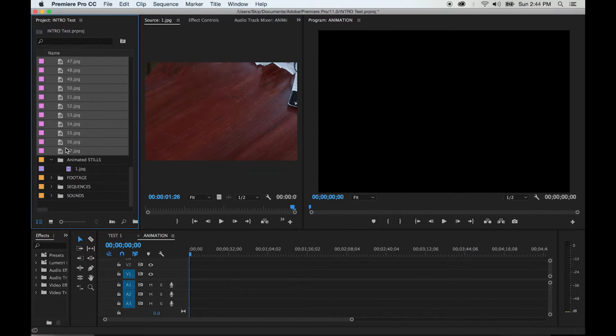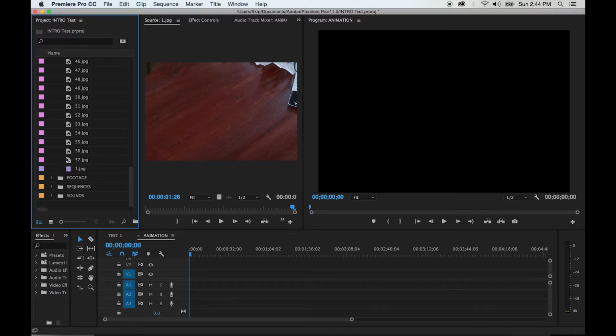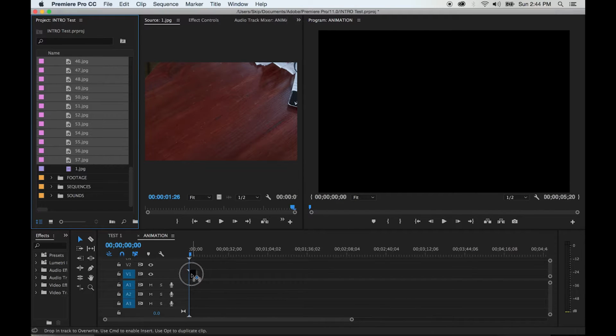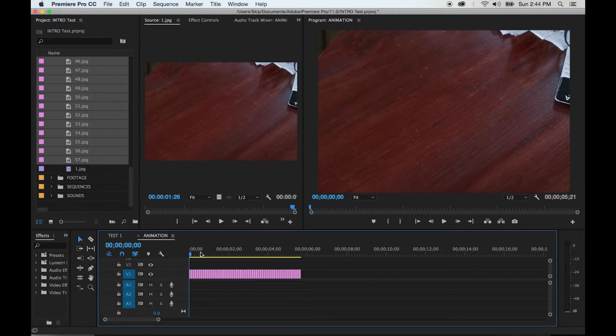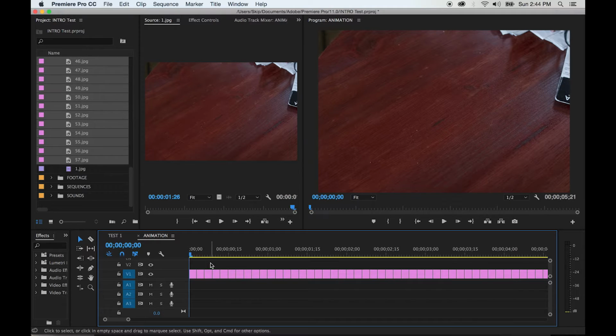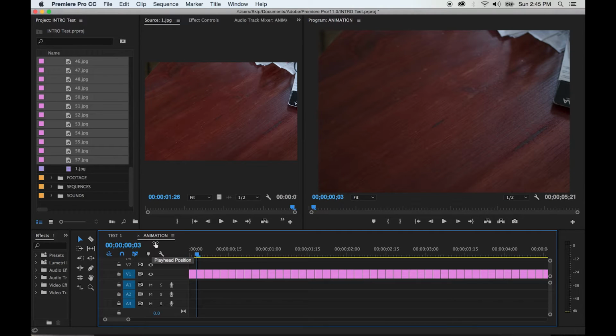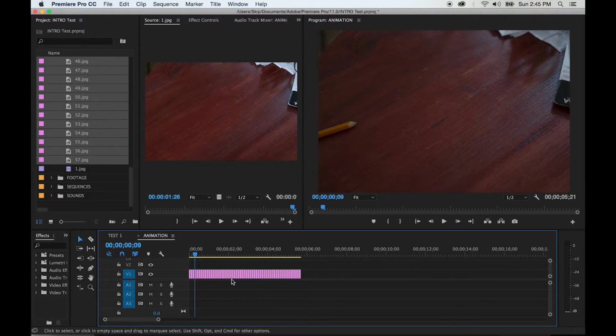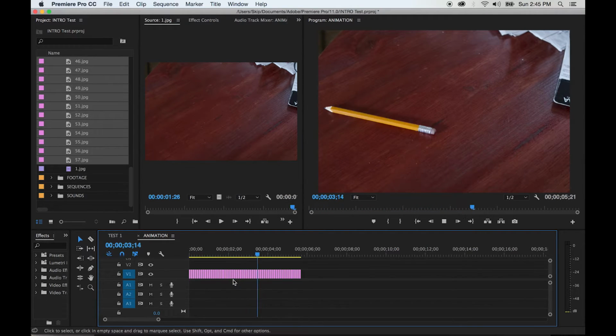Here they all are. I'm going to put them into my animation folder. And then I'm going to highlight them all again. And then I'm just going to drag them down here into the timeline. If we look, watch here. I'm going to inch forward with the right arrow key. 1, 2, 3. 1, 2, 3. They're all in there, and they're all in there at 3 frames each. So we could play this, and we can see it that way.